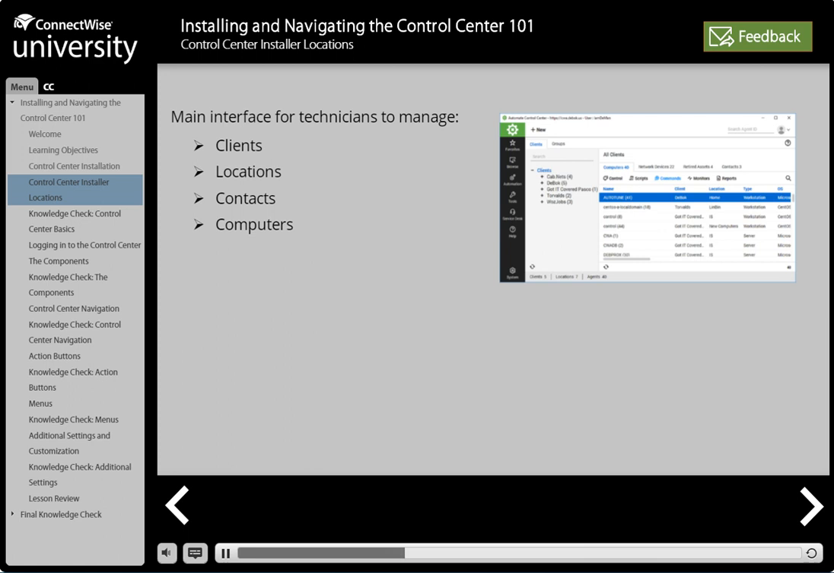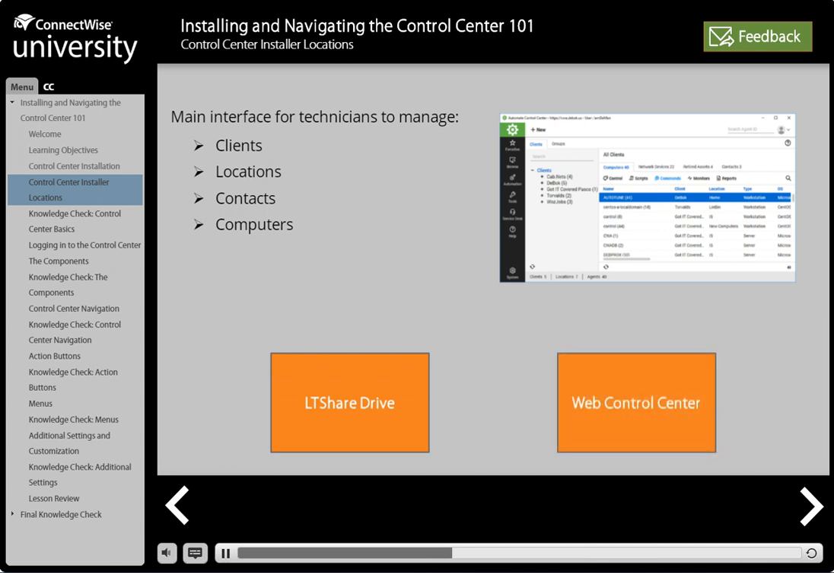The Control Center installer can be obtained from 2 different locations: the LT Share or L drive and the Web Control Center. Click the buttons below to learn about the 2 locations.